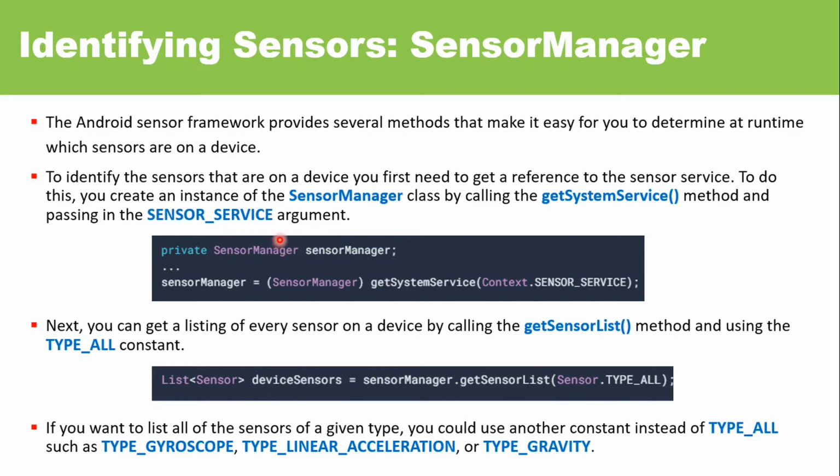So firstly, what we need to do is create a SensorManager class object. Using this SensorManager object, I have to get an instance of getSystemService by passing in the sensor service as our argument. In this way, we can create an instance of our SensorManager class. This is what you have to do by default to create an instance of your SensorManager class.